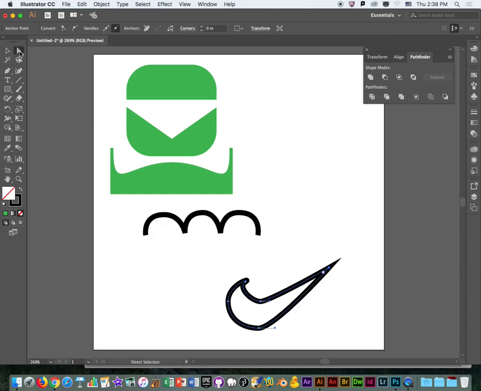All right. And then you can go in and start adjusting it using these handles. Pikes? Yeah, it looks like a pipe a little. Like a smoking pipe. Yeah, smoking pipe.